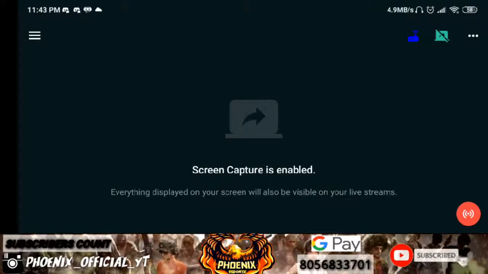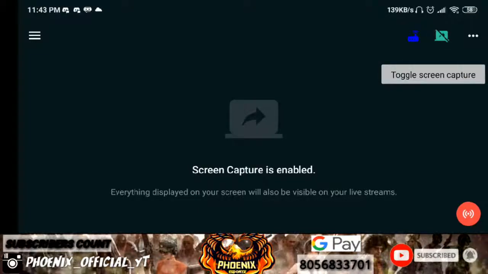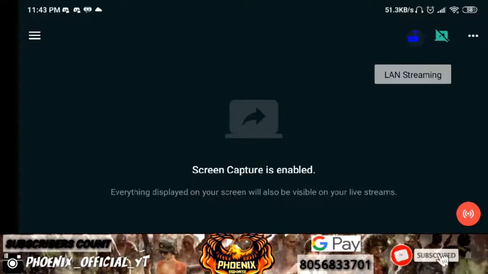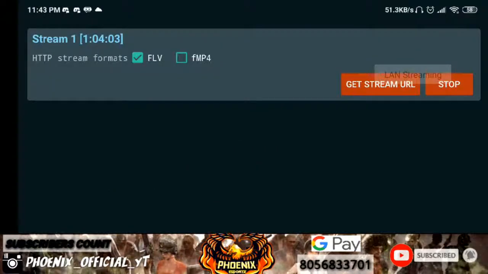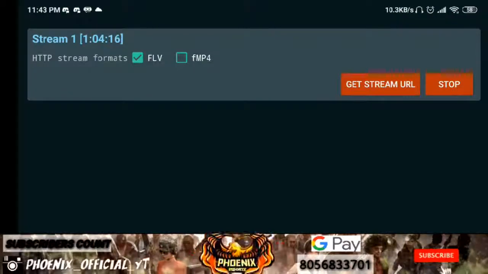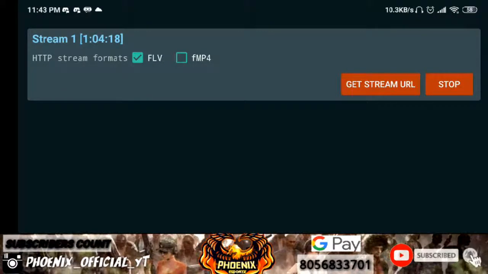It will automatically ask you for screen recording. Click yes, then click this LAN streaming. Since I have already started, it is showing only two options, get streamable URL and stop, and you need to connect it to Wi-Fi to make it work. If you don't connect it to Wi-Fi, it will show the same thing, but you won't be able to see it in your system. You need to connect to the same Wi-Fi on both mobile and your PC. Click streamable URL.